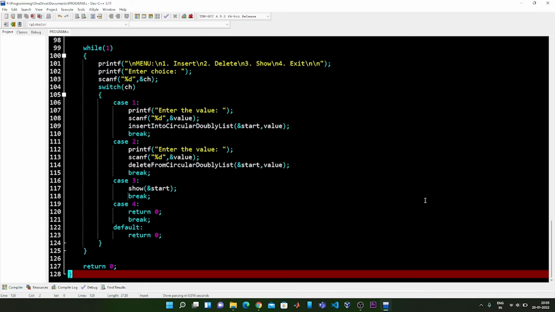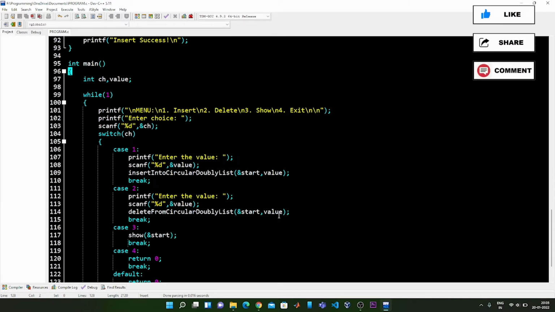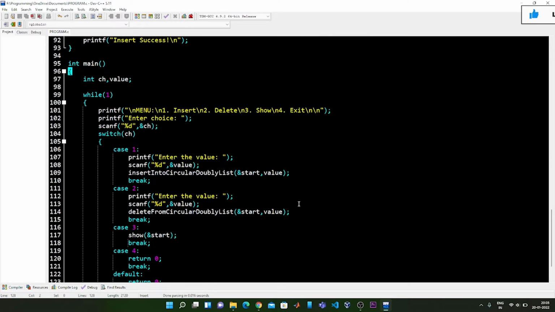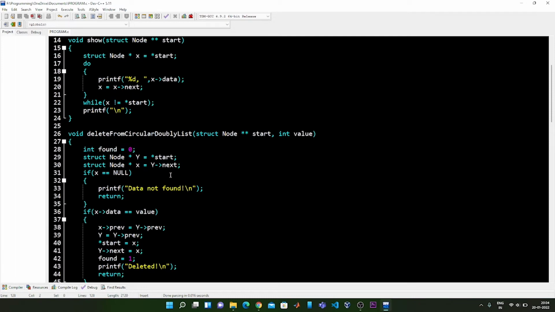So now the next function in our list is the delete from circular doubly list function. It is also taking two arguments, that is the address of the starting node of the list and the value which the user wants to delete from the doubly circular linked list. So now let us head over to the delete function as well, the delete from circular doubly list function.